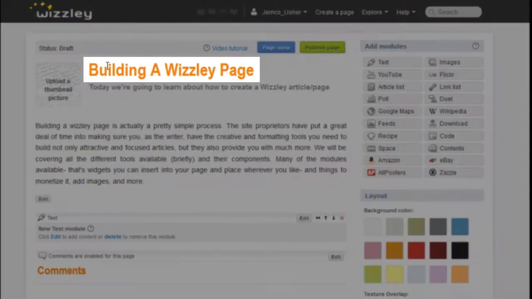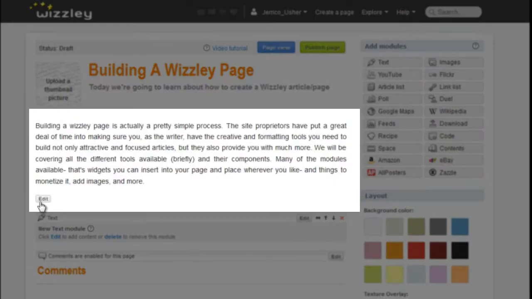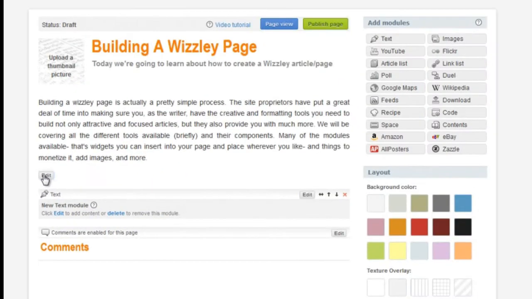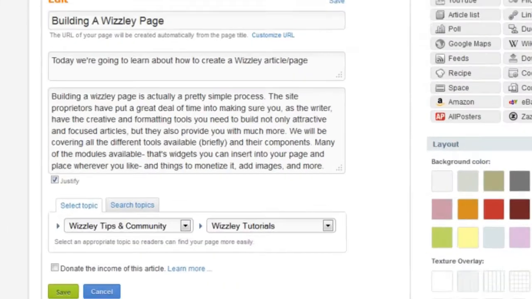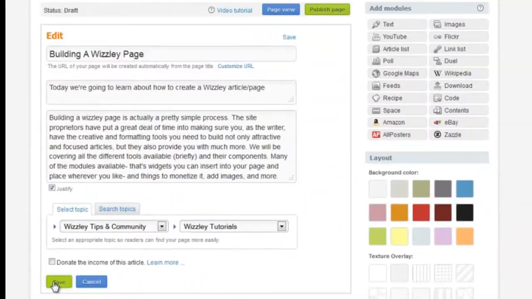You can go in and edit the title, the subtitle, and the introduction paragraph by clicking on this edit button here. As you see, it's the same page that you set up in the beginning. Once you finish making your edits, all you have to do is click on Save.